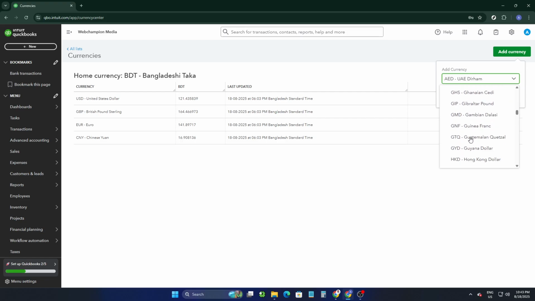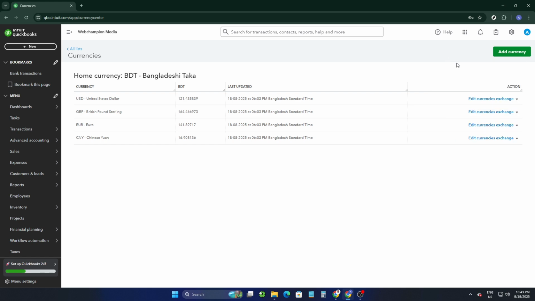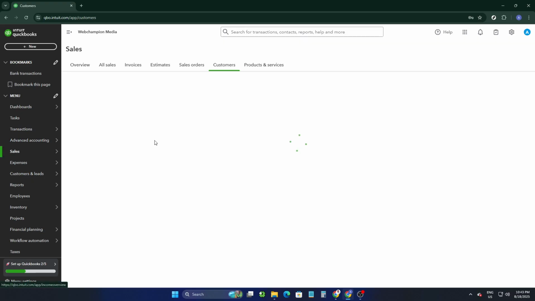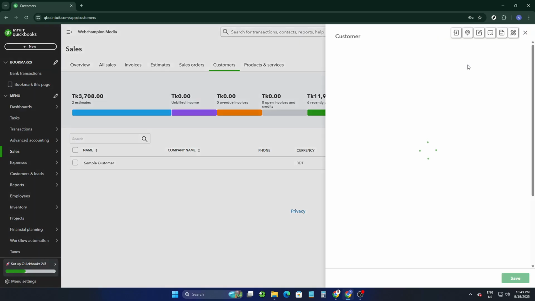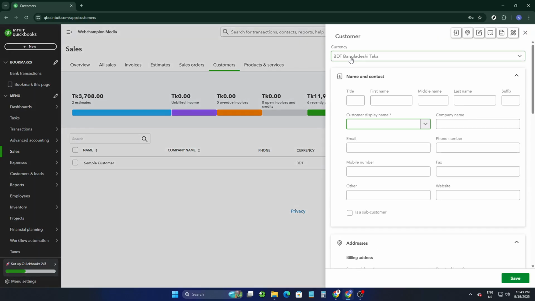From here, navigate over to the Sales section of QuickBooks. Integrating multiple currencies extends to handling customers worldwide. You can add new customer profiles and associate them with their relevant currencies. Start by clicking on New Customer, and in the profile setup, you'll find a currency drop-down menu. This feature makes it easier to handle transactions with international clients seamlessly.